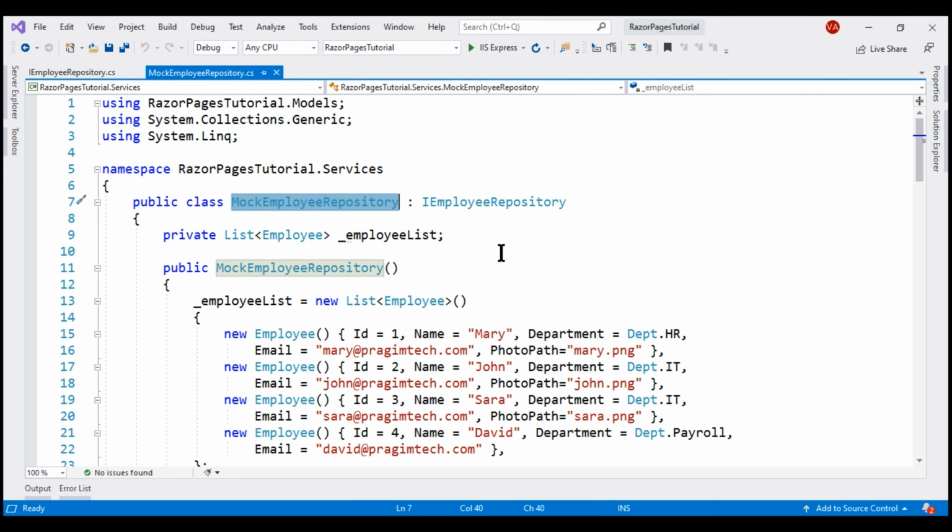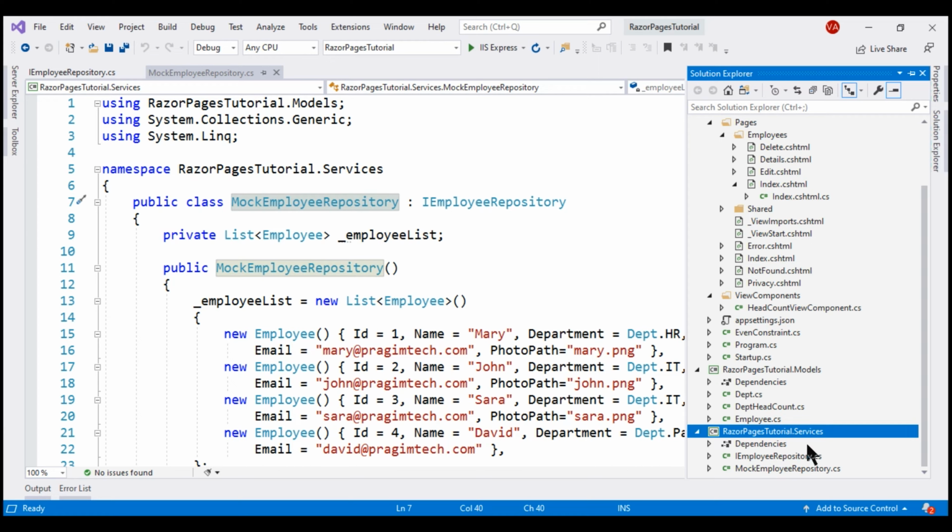In most real-world applications, data access services are usually present in a separate reusable class library project. The same is true even with this sample application. Our mock employee repository class is present in this services project. We want even our real data access service to be present in this project. So it is this services project in which we want to install Entity Framework Core.